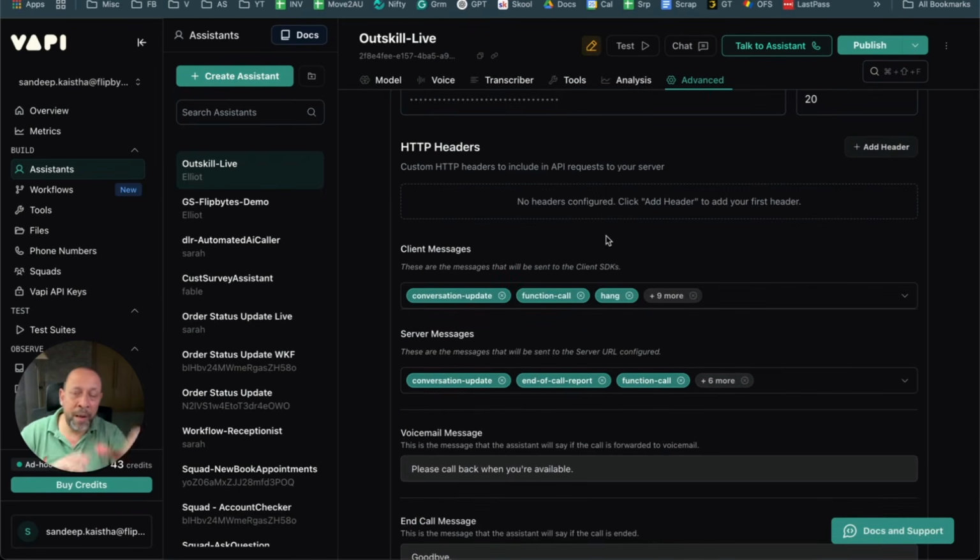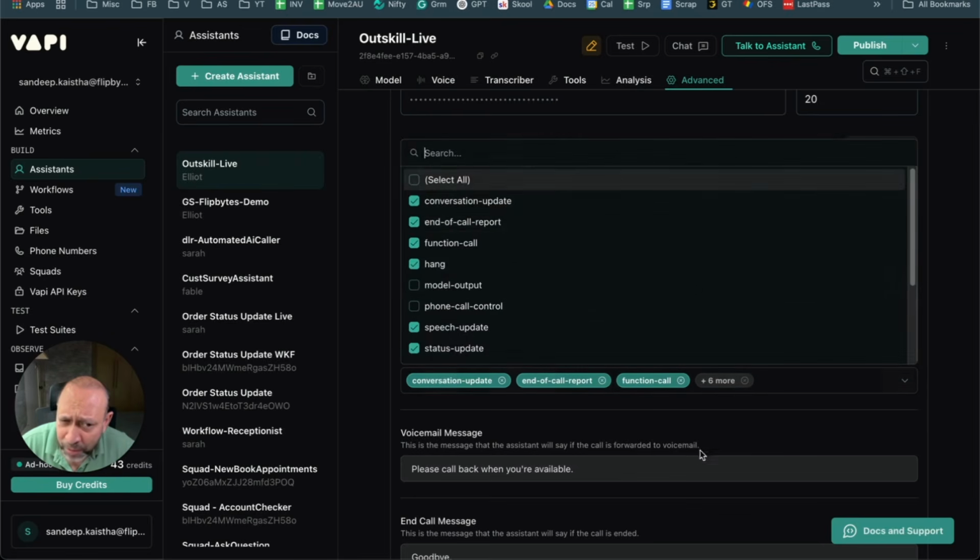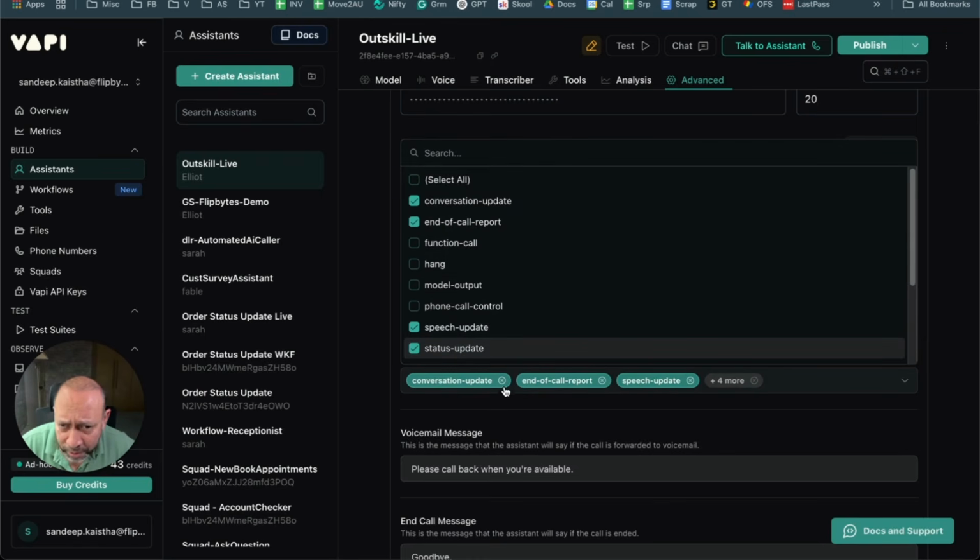At the end of the call, Vapi generates a lot of reports. It gets you logs, chat logs, literally a lot of information. You don't want all that, but if you want it, that's fine. Depending on what you want, you can select it. You can see here the server messages, what all is there. I want only the end of call report. I don't want a conversation update, and I don't want function calls. You can see how much is there. I'm going to get rid of all of those. I don't want speech update or status update. So that's it. This is all I want.